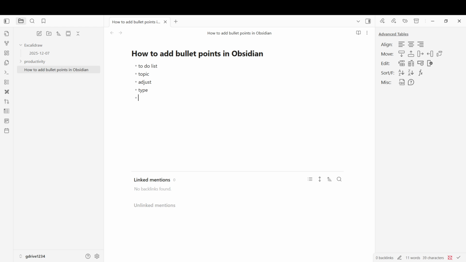A couple of quick reminders as you work. The dash and space are what trigger the bullet. Enter keeps the list going, Tab creates sub-bullets, and Shift plus Tab moves them back. Keep your cursor anywhere on the line you're adjusting, and these shortcuts will apply to that bullet.